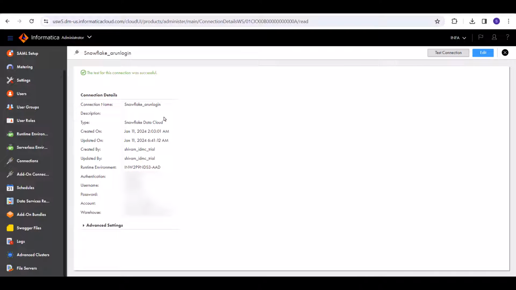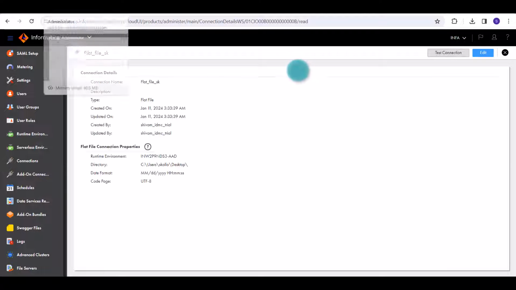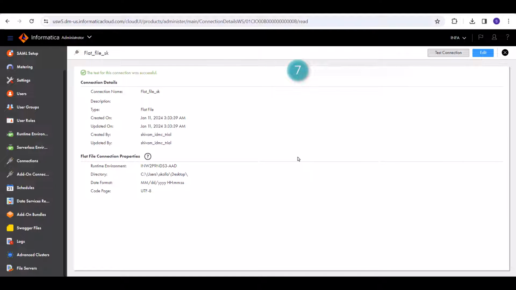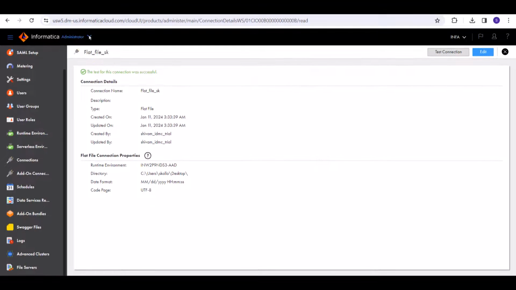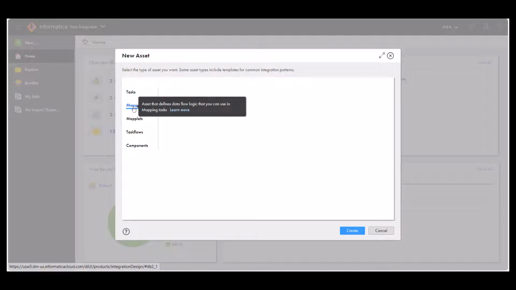In the next step, let's create a sample mapping utilizing Snowflake as the target and a flat file connection pointing to the desktop. For the flat file connection, set the connection type as flat file and choose the previously configured runtime environment setup. Specify the path where the source files are located. Navigate to the Data Integration Service, click on New to initiate the creation of a new mapping.